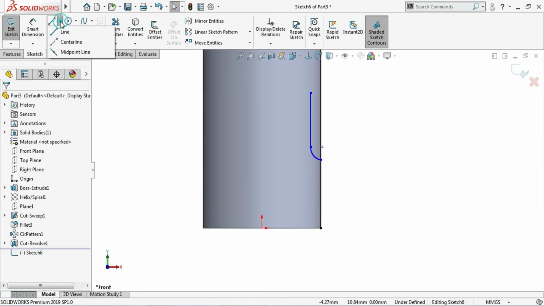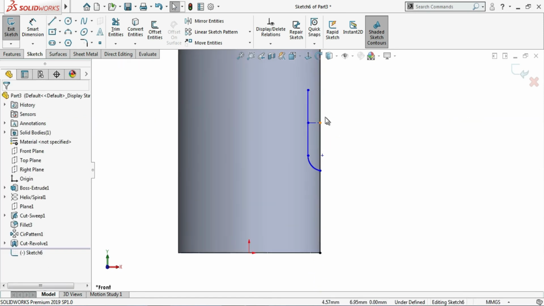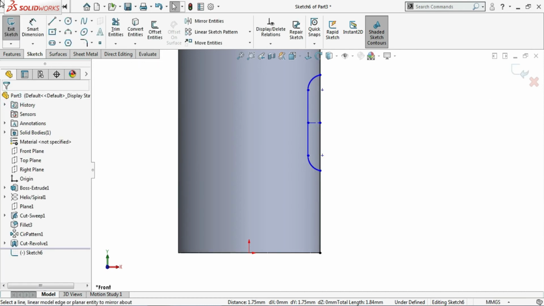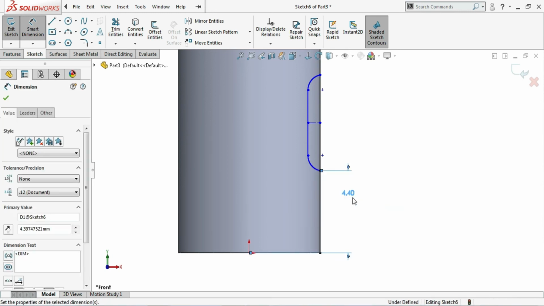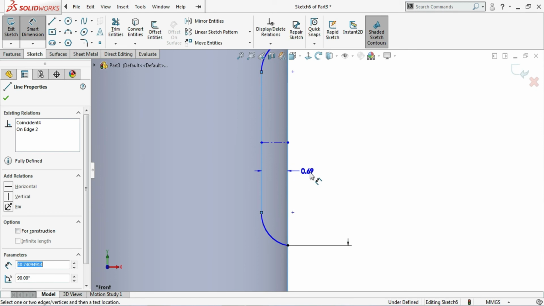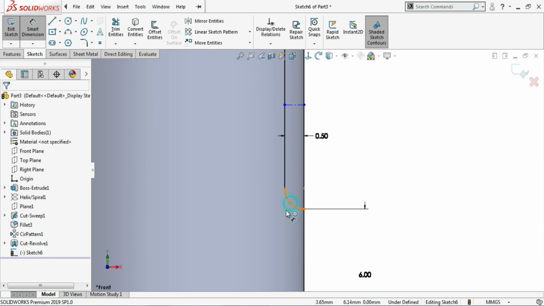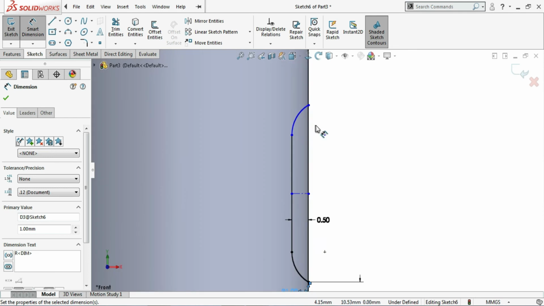Now I will go for the center line. I'll draw here one center line for the mirror purpose only, and just select this, click on the mirror entities and just do mirror about this. Go with the OK. Go for the dimensions, give the dimension from this to this, give the dimension here 6, and here I will be giving the dimension from here to here, this having the dimension 0.5. Give a radius here. I'll be giving here the radius which is 1. Now you can see here it's getting fully defined.